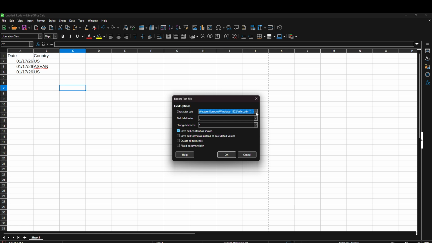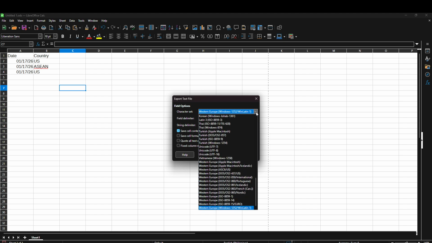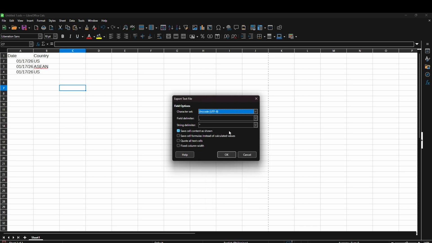First, choose the character set. Unicode UTF-8 is a safe default for most workflows because it preserves international characters and emojis correctly. Then set the field delimiter, which determines how columns are separated. A comma is standard for CSV, but some regions or systems prefer a semicolon or tab. Match whatever your target system expects to avoid misaligned columns during import.